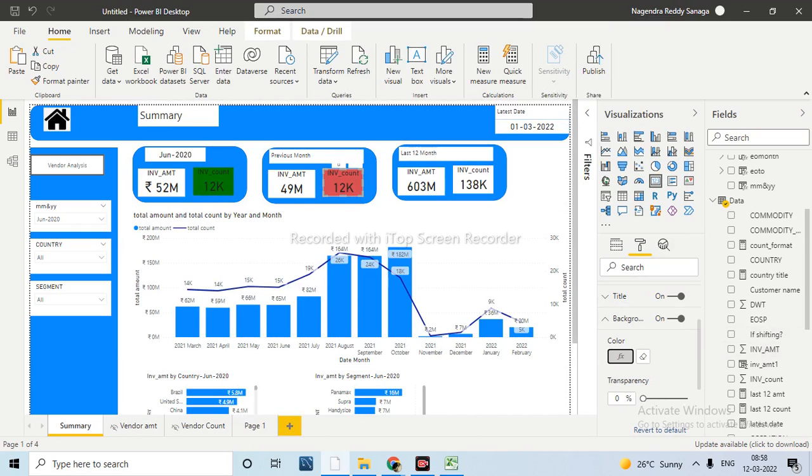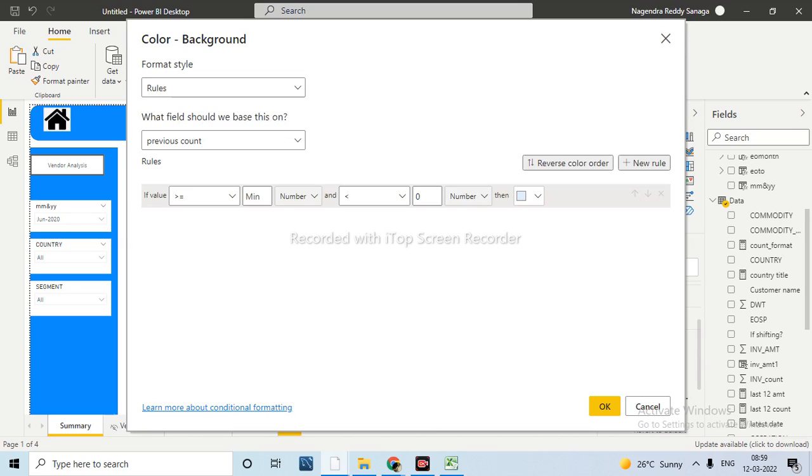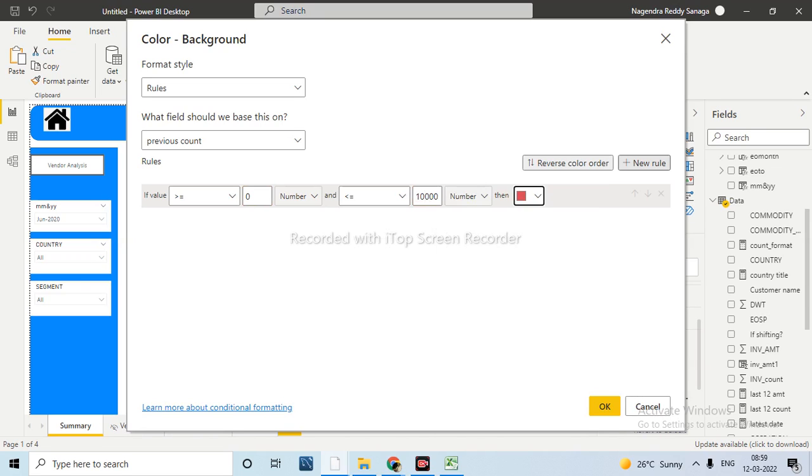Why is it not coming? Minimum number, previous count only. Yes. How should this be empty? How to do that? Okay, yeah, here previous count, if the value is greater than 0 and less than or equal to 10,000, then it should be red. New rule.